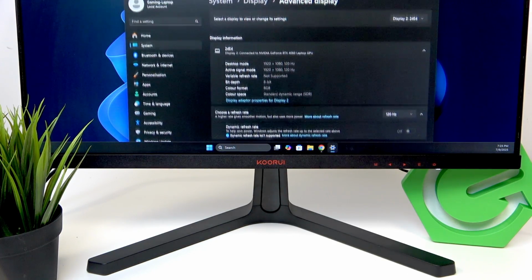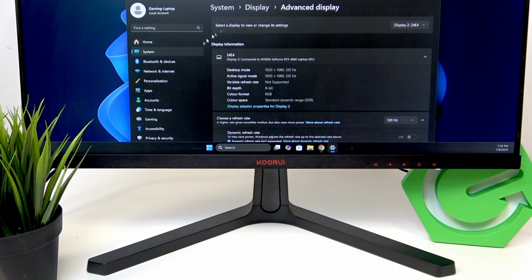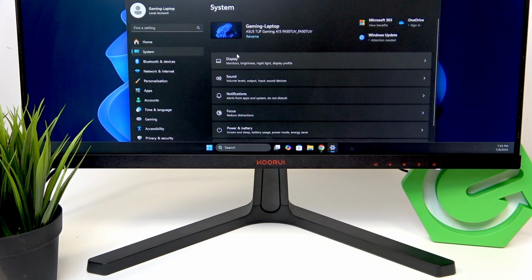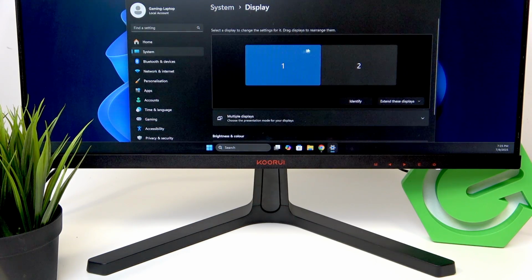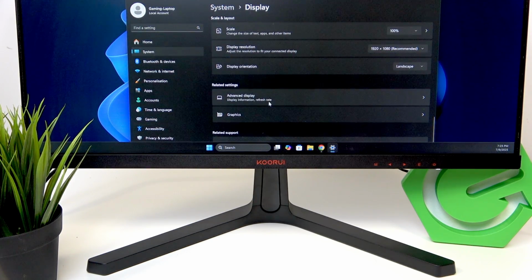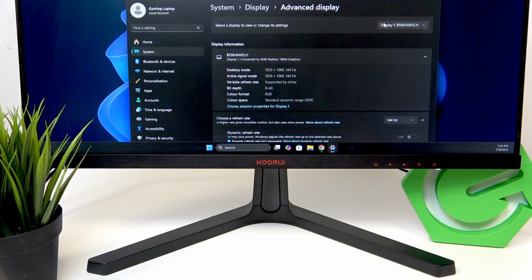You will need to go to the settings in Windows, then go to System and go to Display. Now scroll down to Advanced Display and you'll see the display to choose. I'll select the 24E4 because that's the display I'm gonna be adjusting the refresh rate for, and you can see there is the refresh rate.